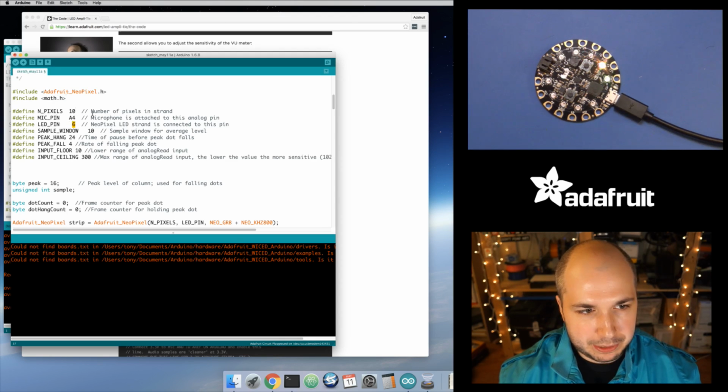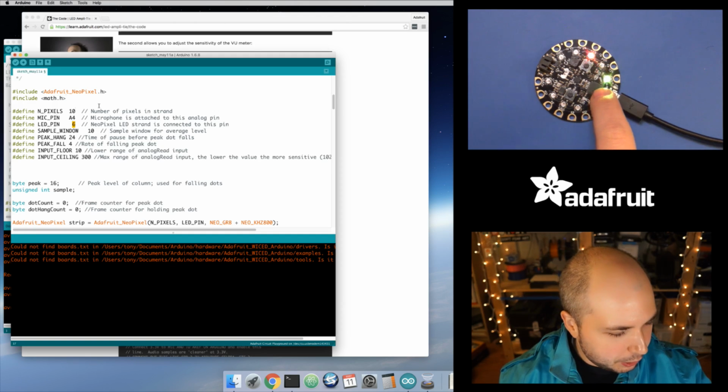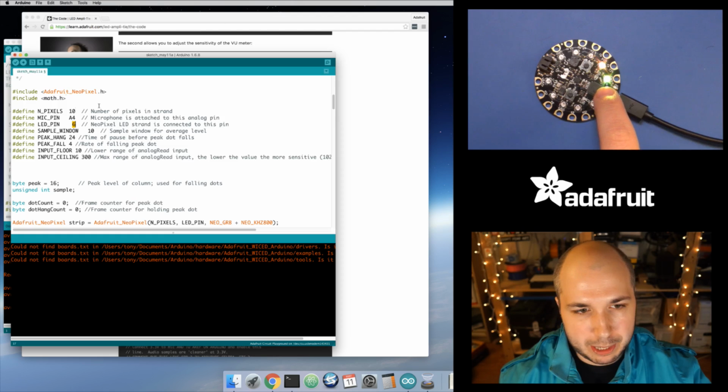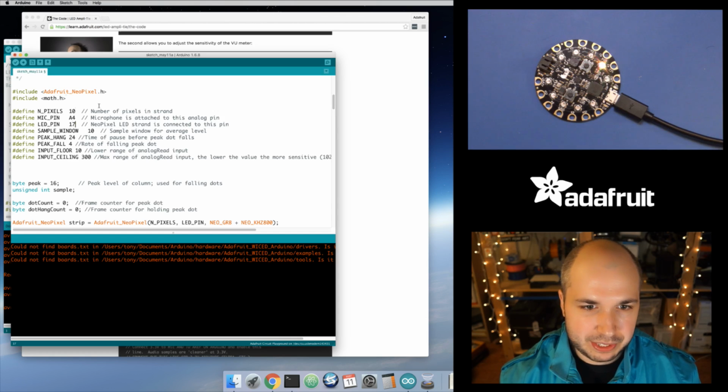And then the LED pin, this is the pin that's connected to the NeoPixel signal input. And if you look on the board, it's right here where my finger is. It says number 17, and so that's for pixel number 0. So that's what we want to put here. And again, that's fixed. You can't really change it.